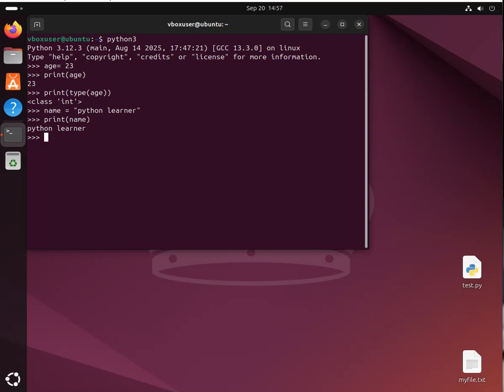Now what will be the type of this data? For that we have to again write print, then type, and inside type we have to put name. So here you can see this is nothing but a string. So now I have actually created a string variable. Strings are text data type enclosed in quotes, right?